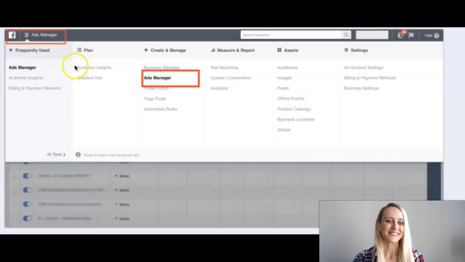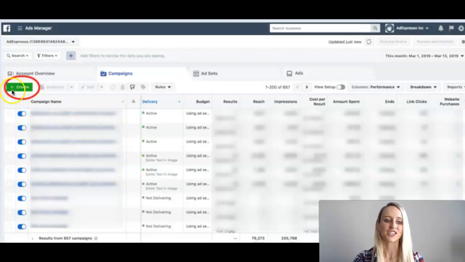Then to get started with your ads, you'll use this drop down and click Ads Manager. That'll take you into your Ads Manager. Go ahead and click Create to create the ad.